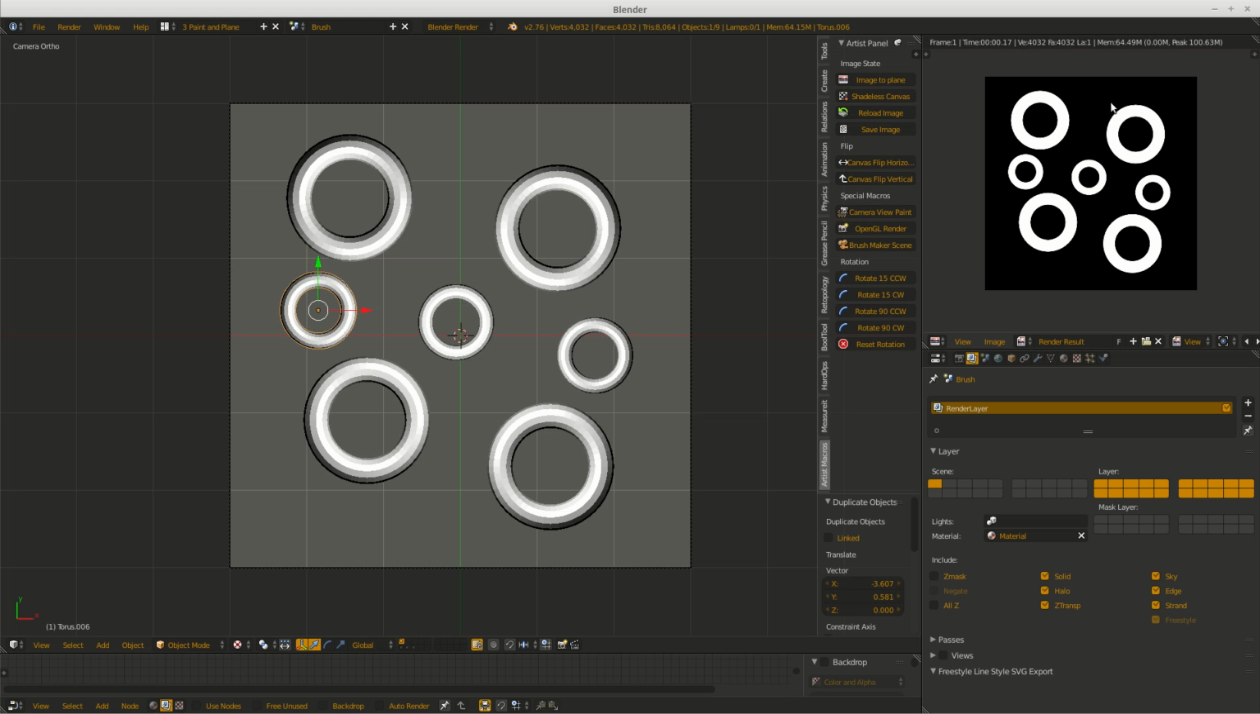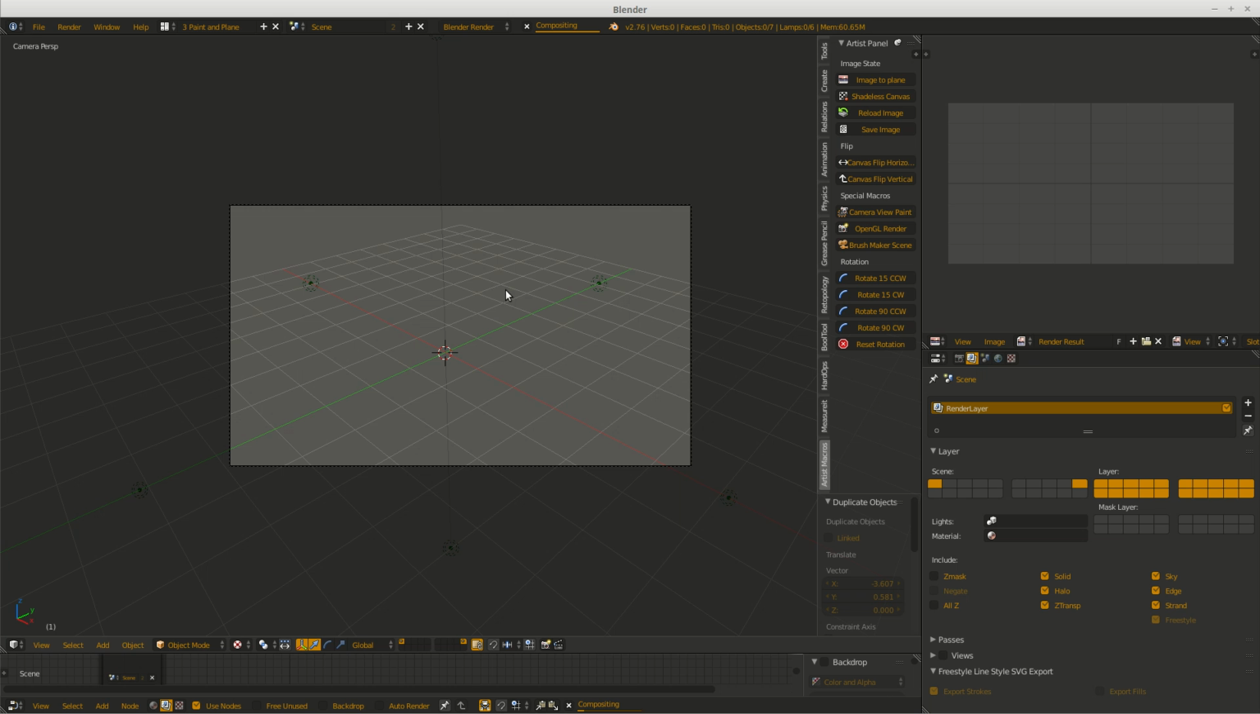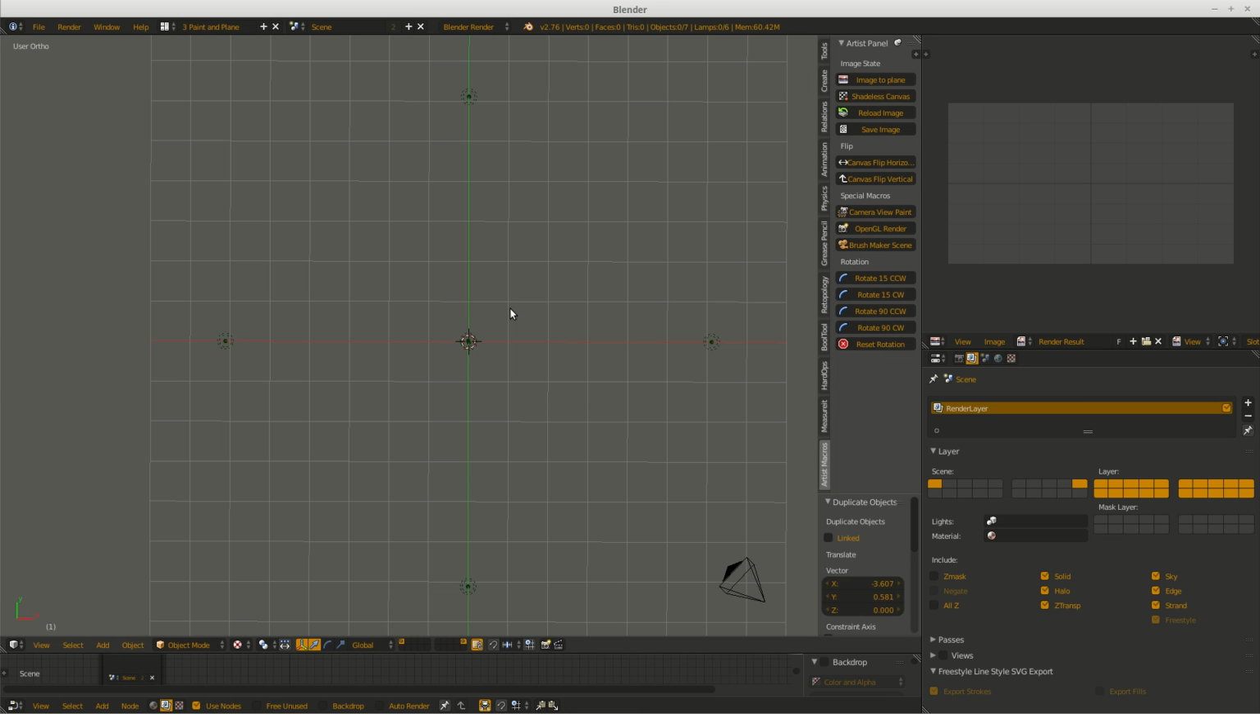I want to make a script for this, but I haven't had time to mess with that yet. Okay, so we've done everything we need to do here. We're going to go back to our original art scene, a regular scene, and I'm going to go to the top view.